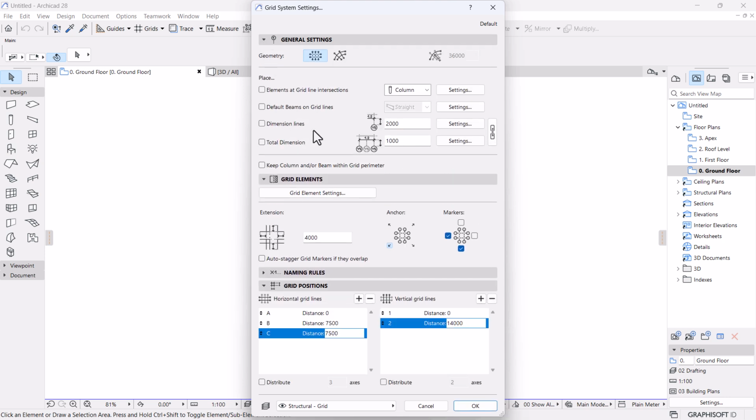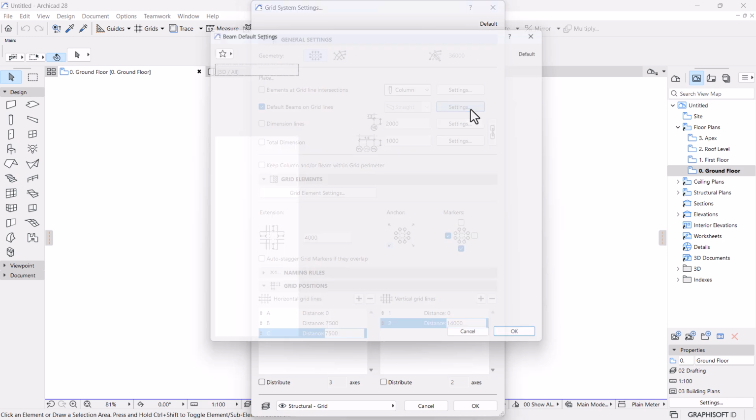Here, that's where we can determine what kind of structural elements we can place within our grid. On the first place, this is the column. It's already active. You can change it to choose whatever object or element. I would like to have it as a column, and I will also have the default beams on grid lines active as well. Let's go to the settings and set this up.